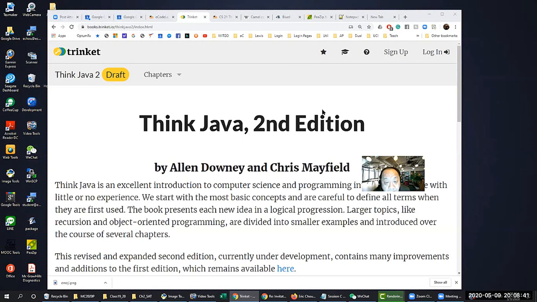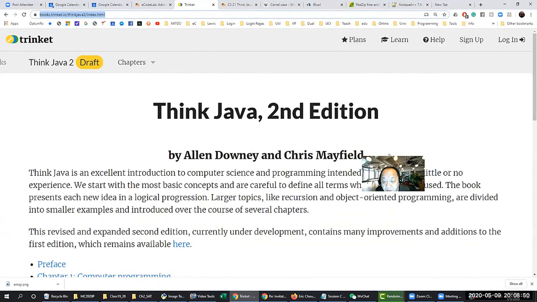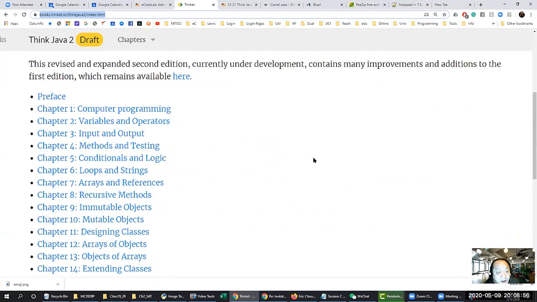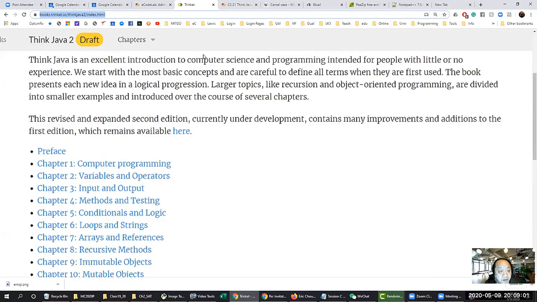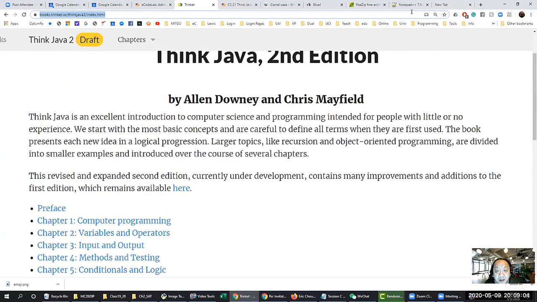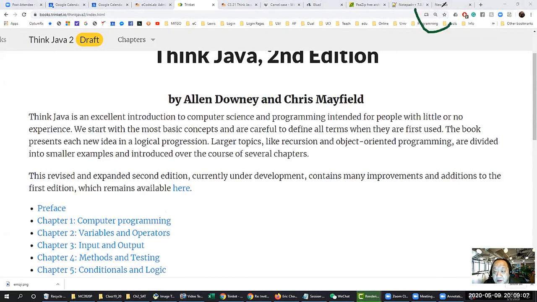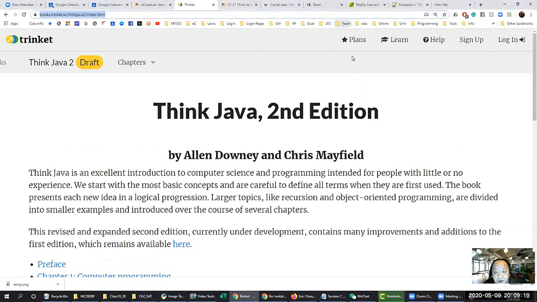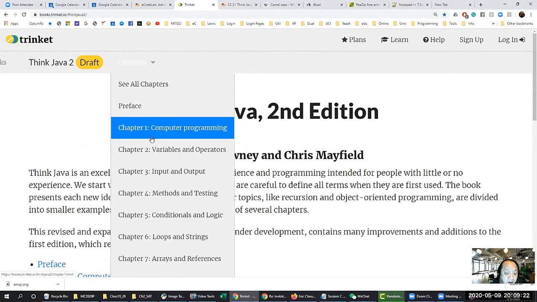So anyway, all of you please access the textbook. There will be no hard copy of the textbook. We'll be using this one, Think Java 2.0, which is free and online. This will be the textbook, so please bookmark it. Usually in Chrome you have a star here. Please click that and then bookmark this page. For me, I usually come here to get the textbook, okay?